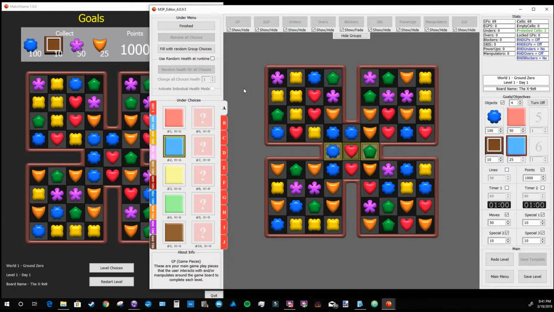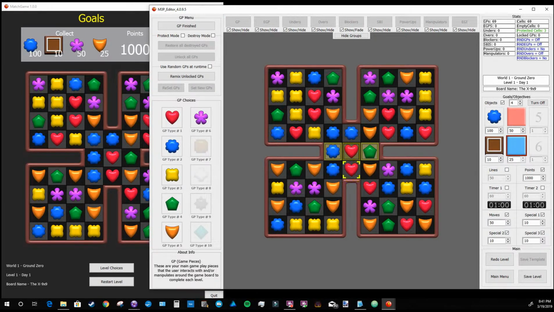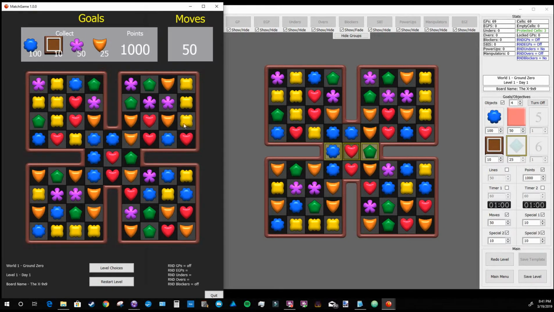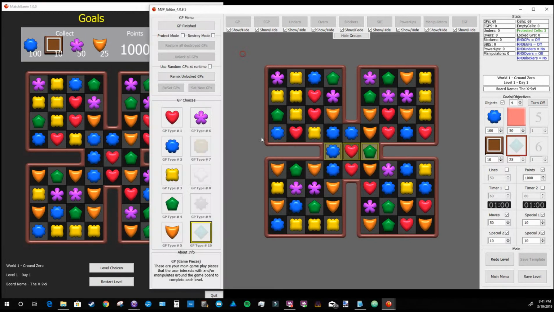The other cool thing is, let's go back to GP group here. Let's say you can select objects that are not active. For example, let's take this green diamond down here. Now this is not active, and it won't show up in the game as an object in the game. Like, it won't be one of these GPs over here because it's inactive right now. But I can select it as one of my goals, which is kind of neat.